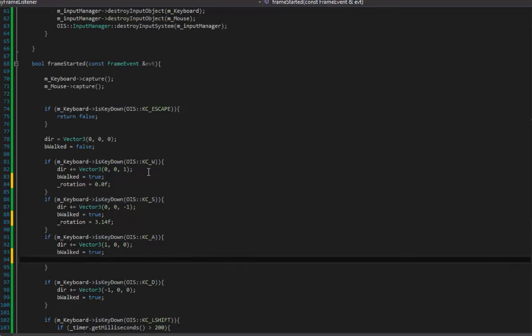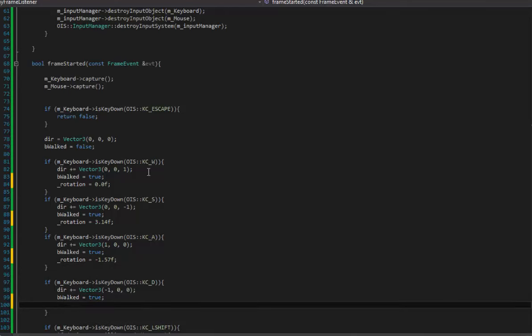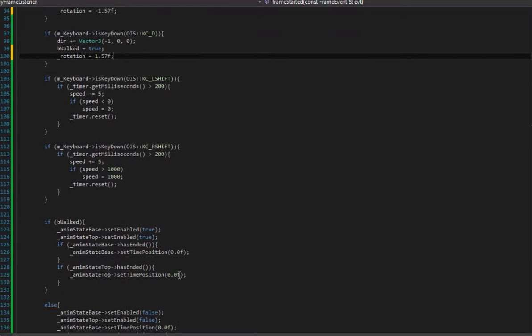Then for the A key, when we want the Sinbad to move left, we're going to make the rotation negative half pi, which is 1.57. And for the key D, when we want it to move to the right, we're going to make the rotation 1.57f. So it'll move to the right.